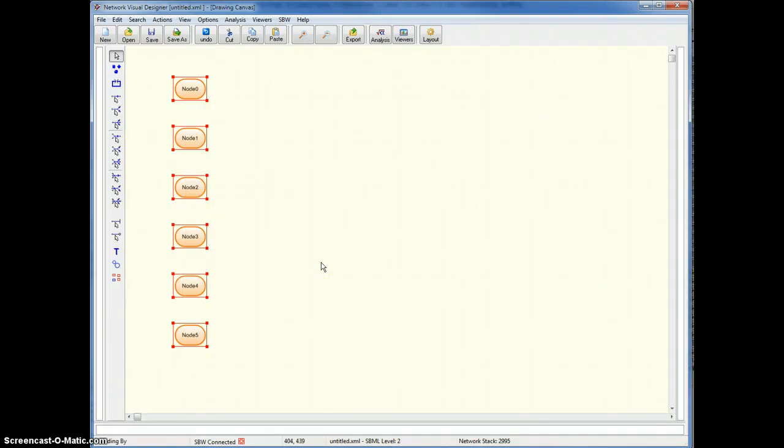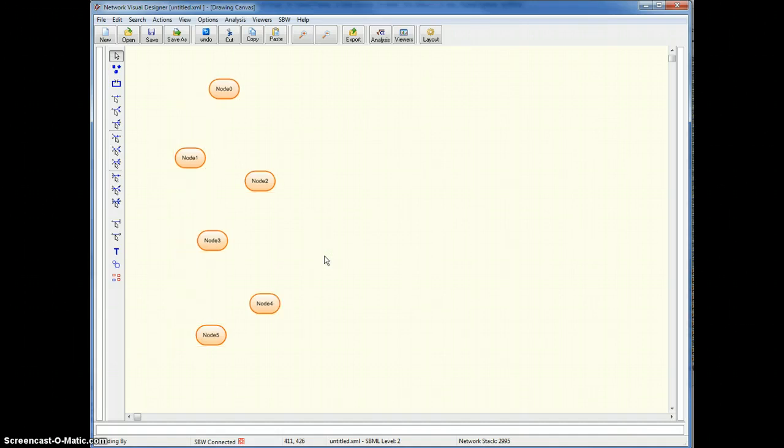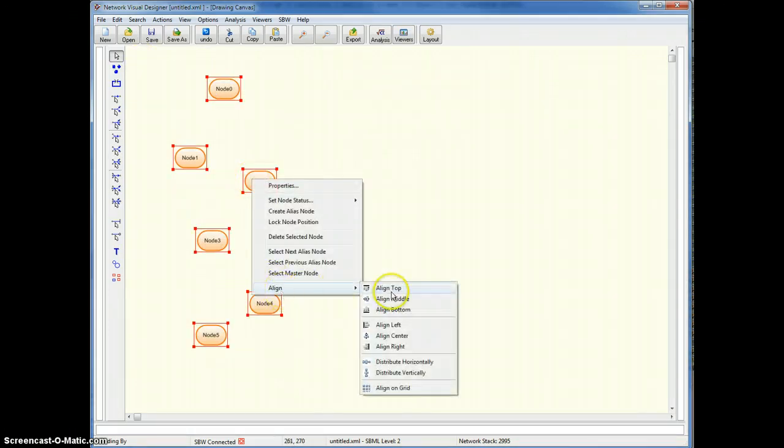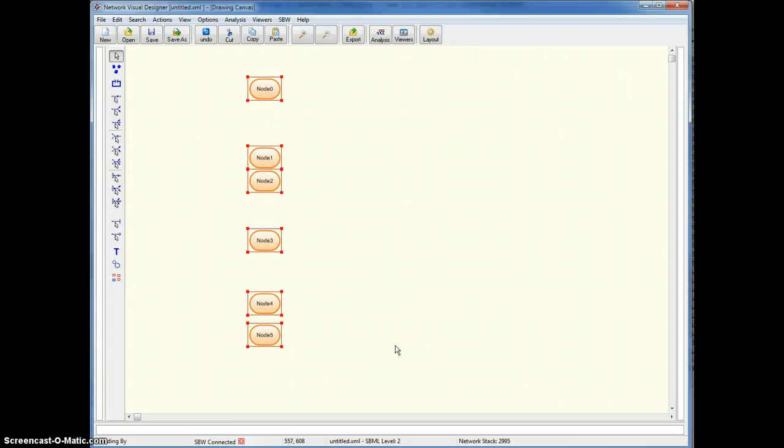Now let me undo all that to go back to the original state, and I can do that just by typing Ctrl Z a couple of times. There you go, I'm back to the original state. Let me select them again, right click. This time I might want to align them to the right. So they're aligned to the right. Let me undo that again.